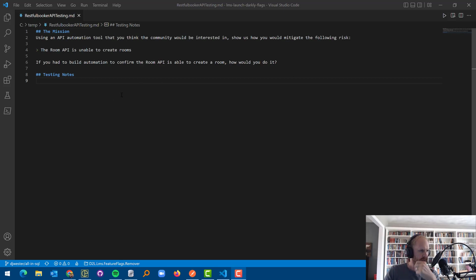Hey all, so today I want to take a look at the Ministry of Testing challenge to use an API automation tool and mitigate the following risks for the RESTful Booker site. You can see the description of the problem that I'm looking at here.